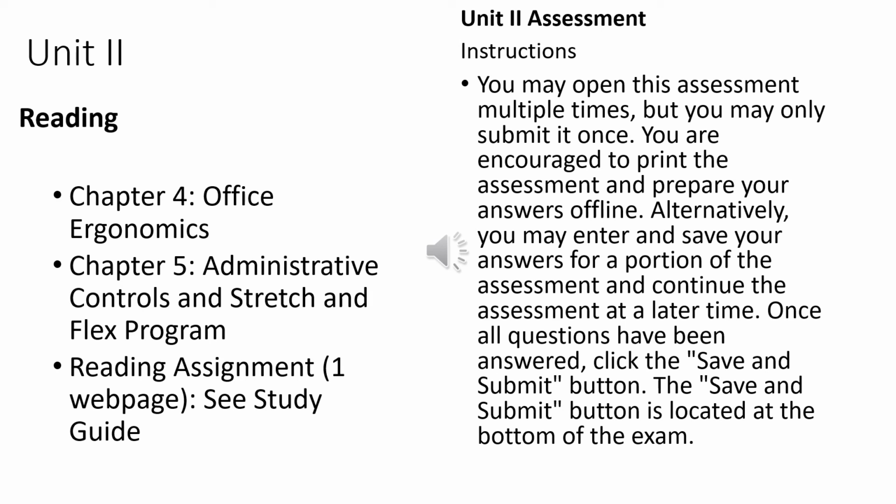Your instructions for the Unit 2 assessment. You may open this assessment multiple times, but you may only submit it once. You're encouraged to print the assessment and prepare your answers offline. Alternatively, you may enter and save your answers for a portion of the assessment and continue the assessment at a later time. Once all questions have been answered, click the Save and Submit button. The Save and Submit button is located at the bottom of the exam.